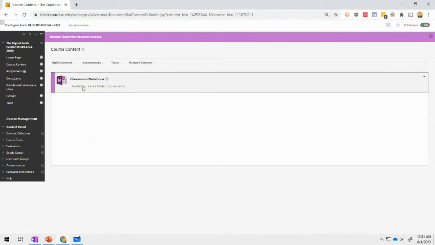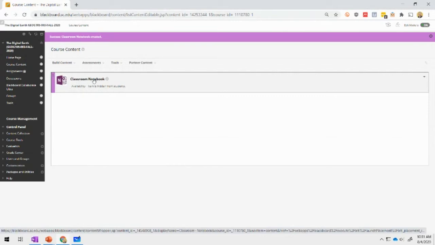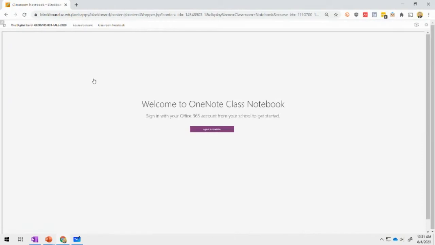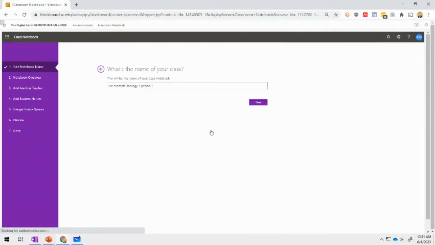Once we've made it, it looks like it's finished, but all this is actually right now is just a link that goes to OneNote. And when we click through it, we'll actually go through the process of creating it. The first thing it's going to have you do is sign into OneNote, which you'll do with your university credentials. And we're going to name it.